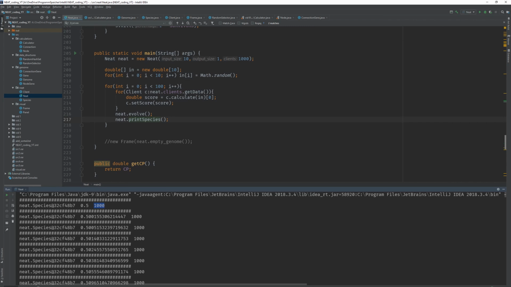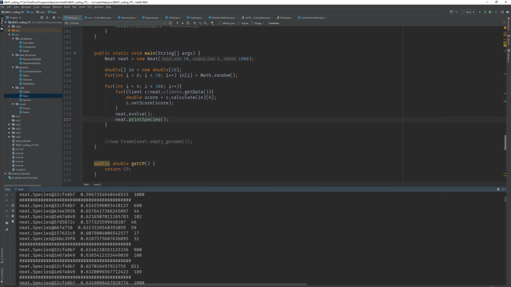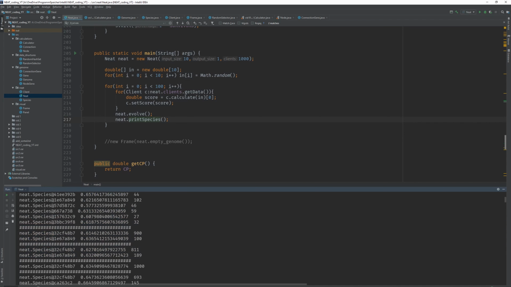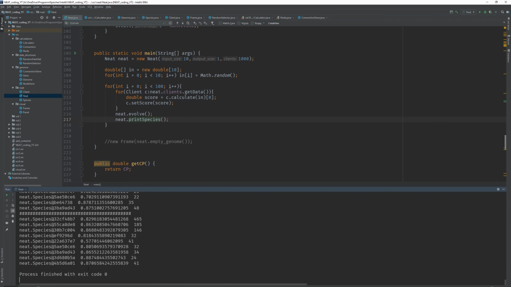So for many iterations we had only one species, but then suddenly we had lots of different species because the offset, like the distance to the representative, became larger and larger every time we mutated them. So some of them died, and they changed pretty rapidly, but you can see that the average score keeps increasing every single time, and at the end we got a pretty nice score.